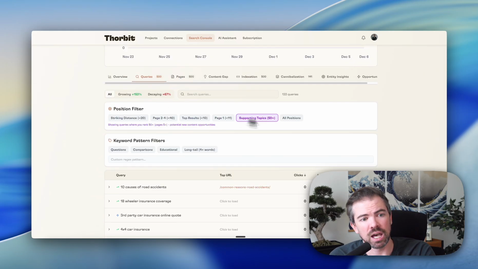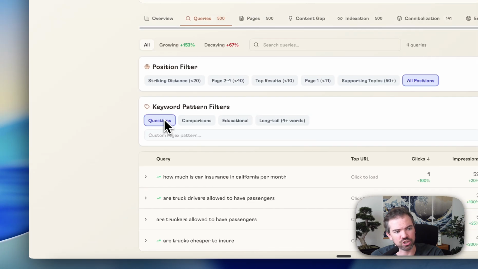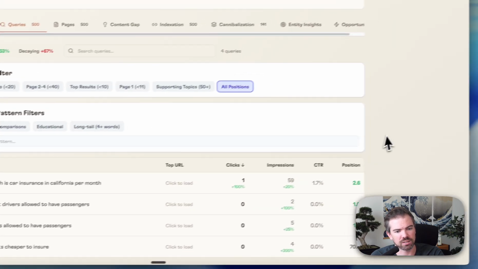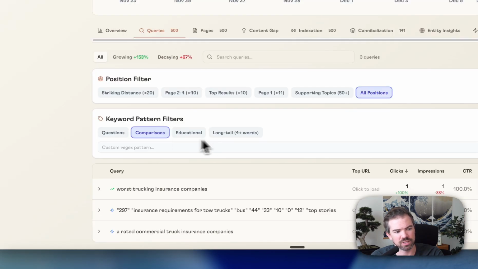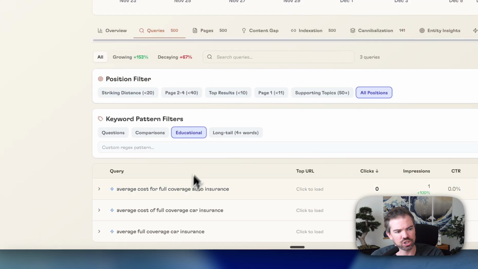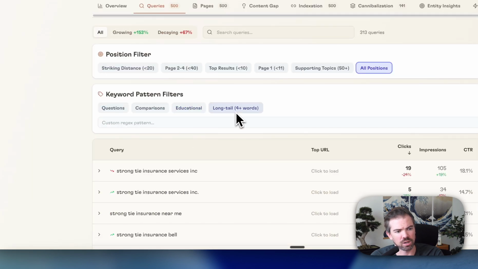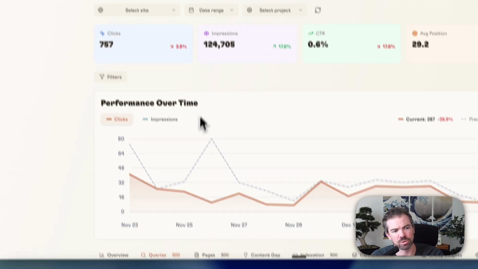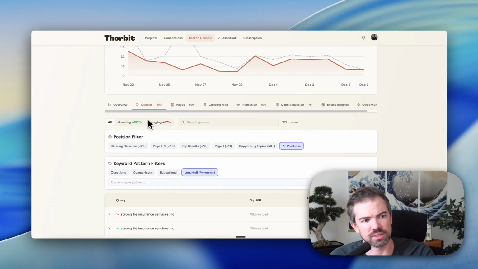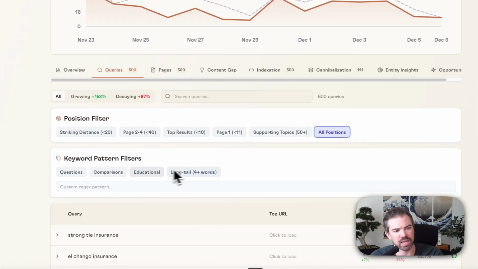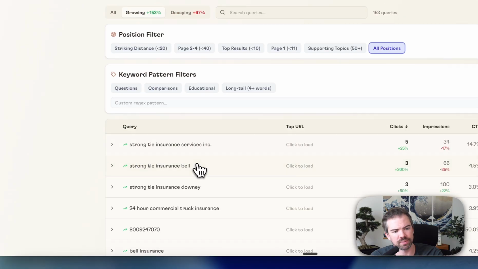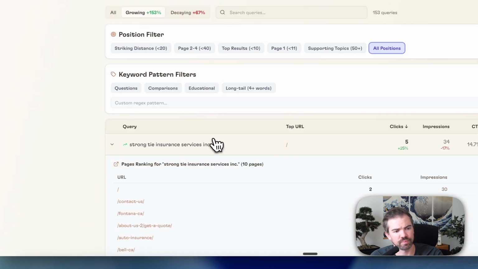So next, I can do all positions. I can just do question-based keywords that are showing up. I can do comparisons. I can do educational and long tail. So all sorts of filters, guys. This is incredible. On top of that, I can then do what's growing. Click to load.